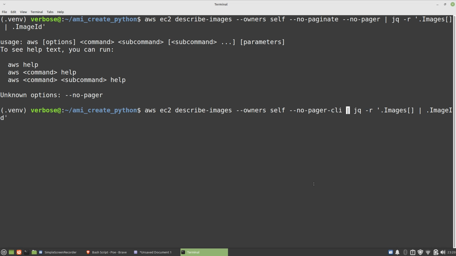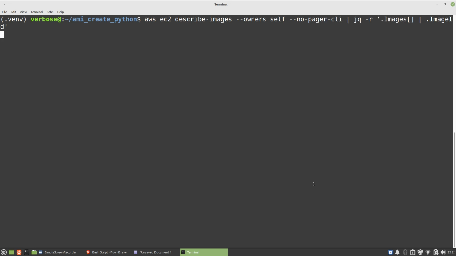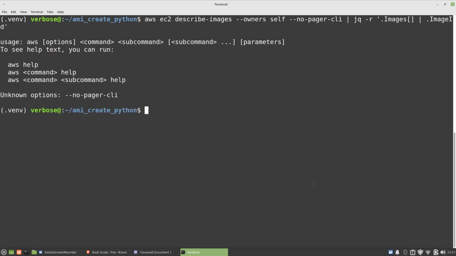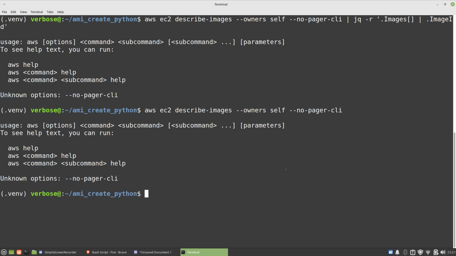And the rest of it I think is good. It's using JQ -r to extract that. I forgot to tell it that this is JSON data, but obviously it knew that straight away. So let's try this. Let me clear the screen. Okay, interesting. That also didn't work. What I'm going to do is try running that no pager CLI on its own. Okay, that didn't work.